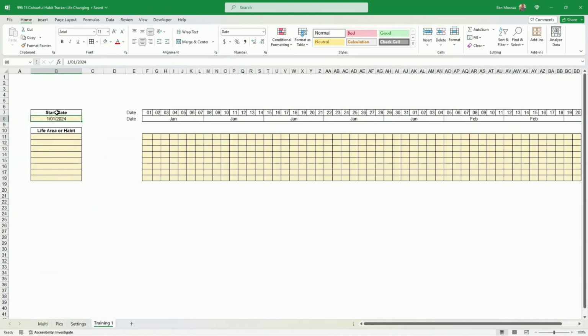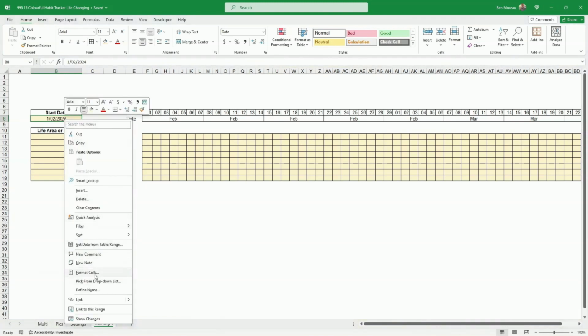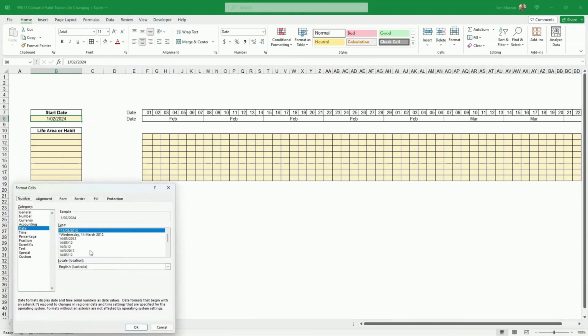Now when we change this date, obviously the 1st of Feb, I will show you the 1st of Feb here. If you're from the States, you might not be familiar with this format. So I can just put it in the format everybody understands.